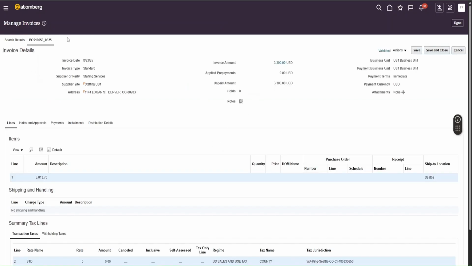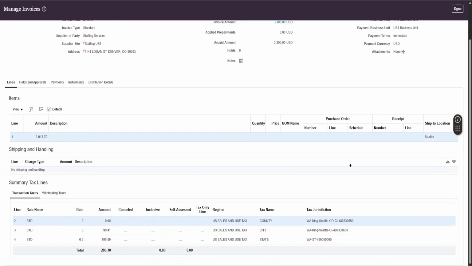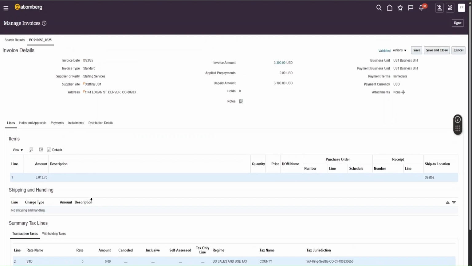Here you can see this is the invoice detail. This is the header part. Here you can see the line items. There is one line item present, within line number 1. The amount is 3013.70. The ship to location is also provided, and the summary tax lines are also provided. So these are the details you find here for your invoices.